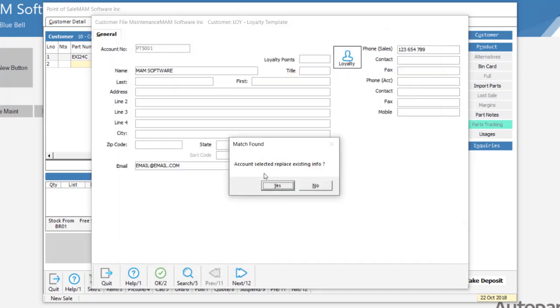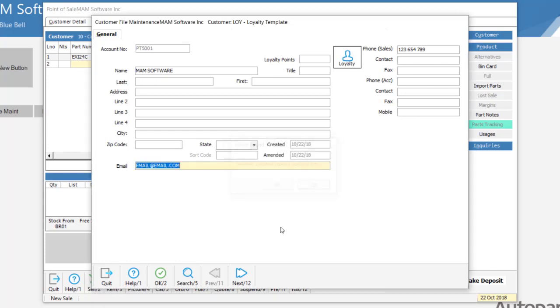So the reason I'm having a prompt right now is because this email address exists against another account. I receive a prompt saying, do I want to replace it with existing info? If I say yes, it'll bring back this account. If I say no, then I'm right back to the screen. So this time I'm going to put in something distinct and I'm going to hit OK.